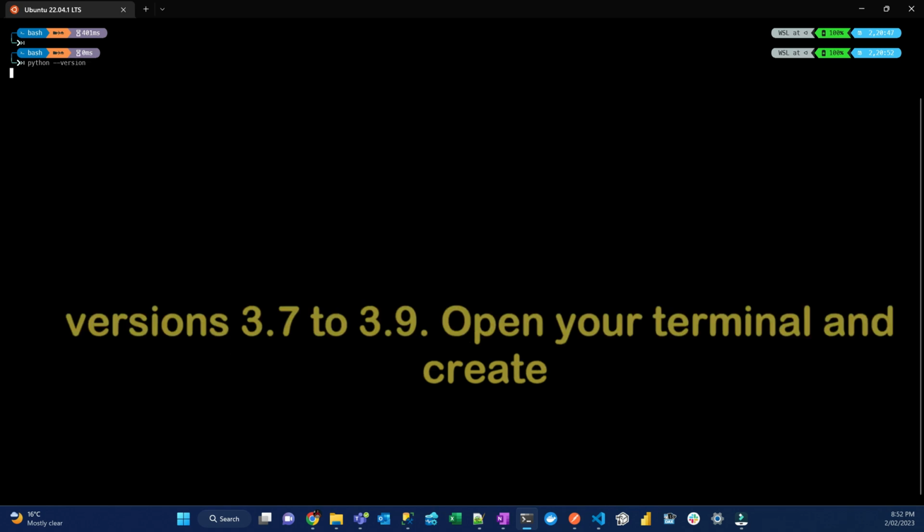Make sure you have Python installed on your system. Currently, Python versions 3.7 to 3.9 are generally available.